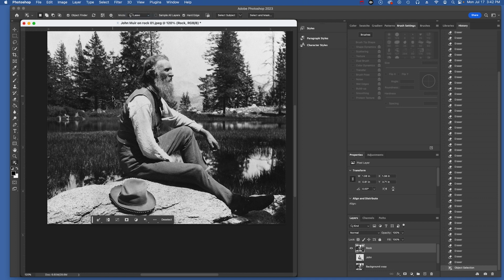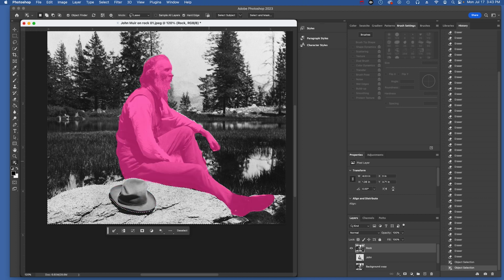And now, in order to add to this selection, I have to hold down my shift key. And then I start drawing. And you don't have to be accurate. Just roughly select the area that you want selected. And then when I release it, look at that. It snapped right to the edge of the rock. So yeah, it's pretty smart. The only thing it didn't get was this shadow. So we're going to have to select that.